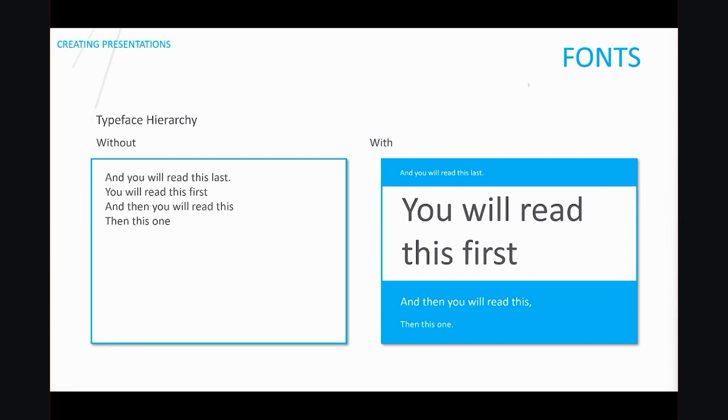I bet, like me, you read the right-hand side first, followed it through in exactly the same order as it was laid out, and then you went over to the left-hand side. This is a classic example of typeface hierarchy, and it really shows the impact of how, when a slide is set up correctly, you can control where the reader looks.